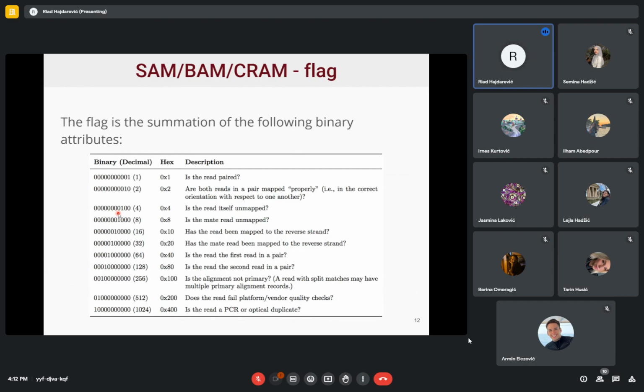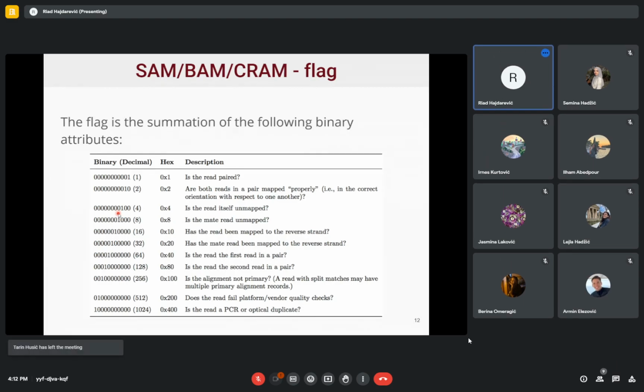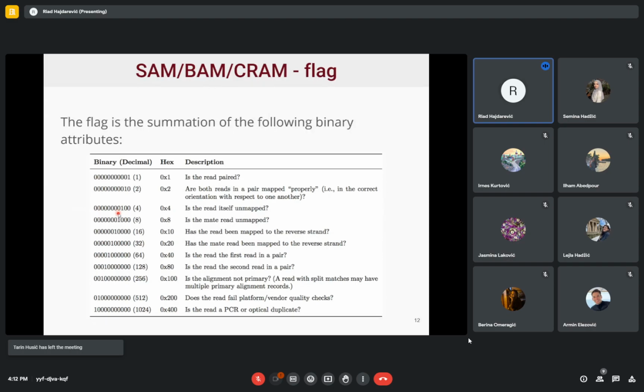I think we shouldn't go through all the detail, but this is a very important one, which is optical or PCR duplicates, the sequences which we exclude with the Picard program. It's a very important step, so that the data gets more condensed and easier to use. Yeah, you can read it through in the presentation.